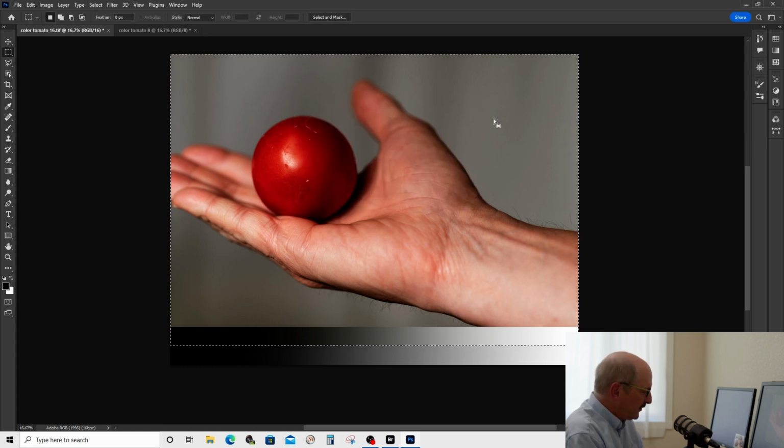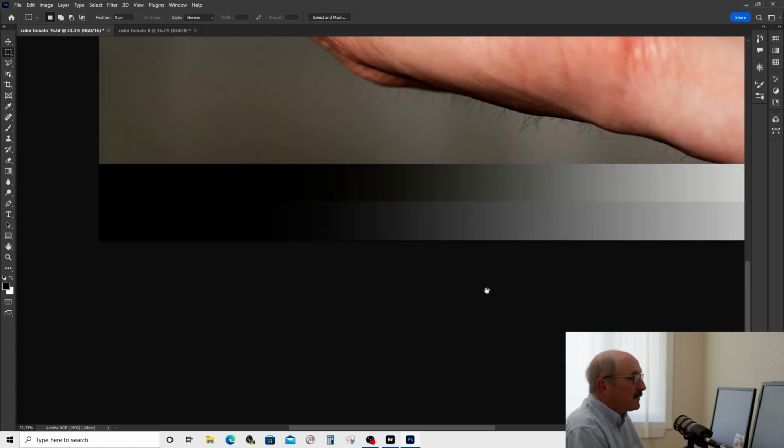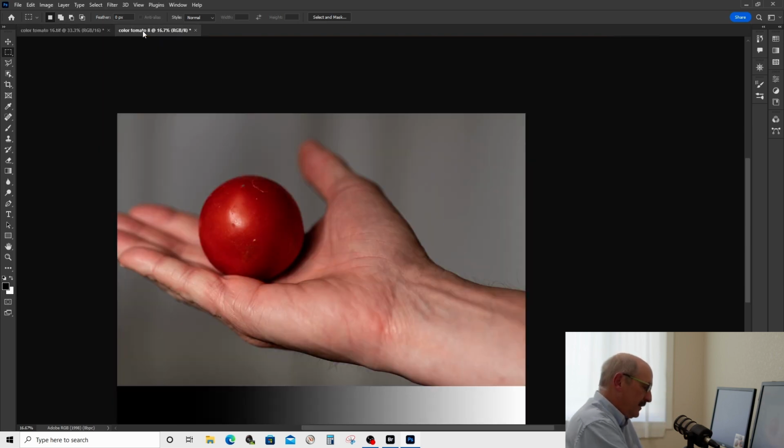And now I'm going to do a Control D. And I'd like your attention to be drawn down to the bottom of this. In fact, let's zoom in and look at the bottom. Remember, we made a selection, so this bottom strip down here was unchanged, and the top strip up here was changed along with the image. Let's leave that, go to the 8-bit version, okay?